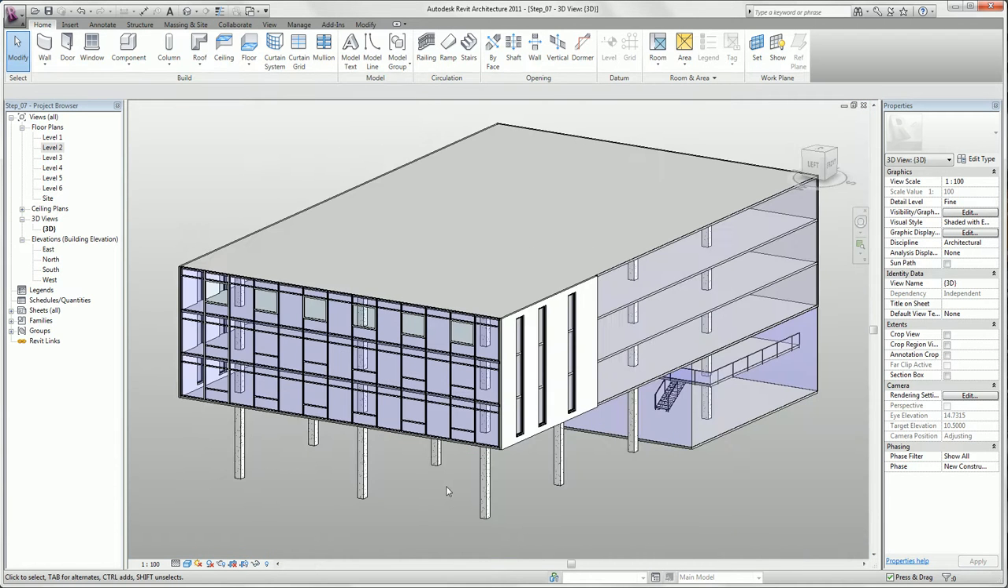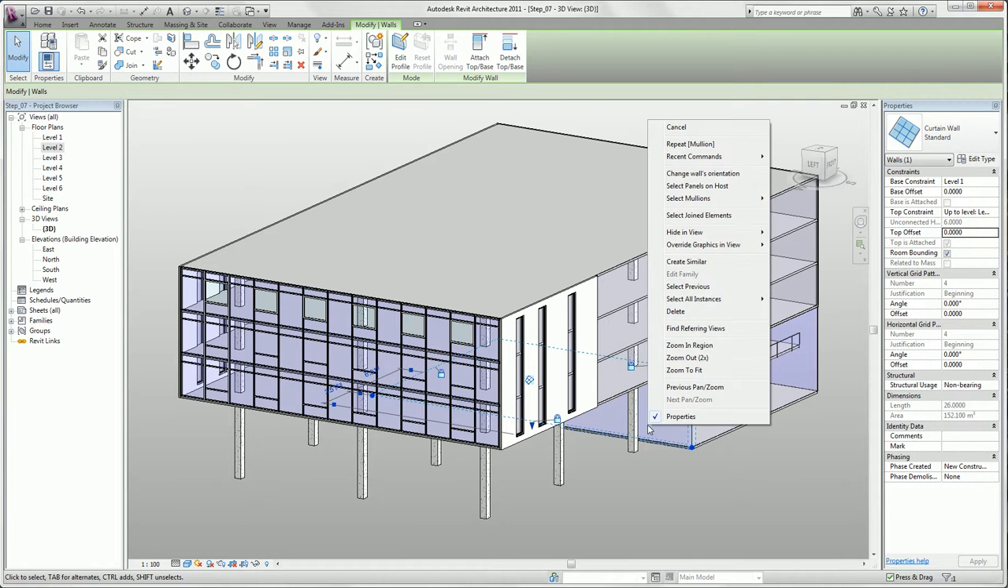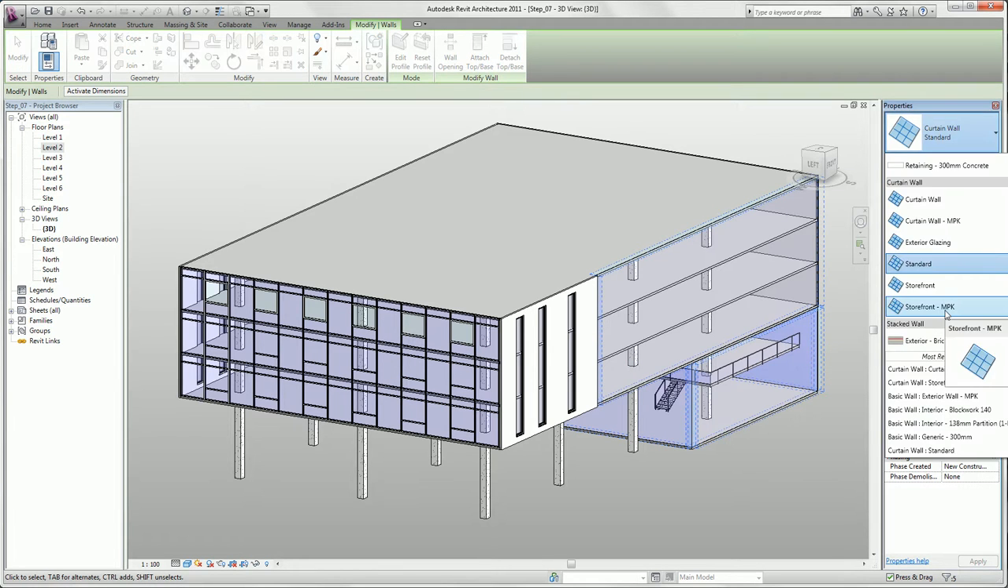Now we want to change the element property. So we select one curtain wall and right mouse click, select all instances in entire project. Now we have all curtain walls of the same type selected, and we change the element properties to storefront MPK.